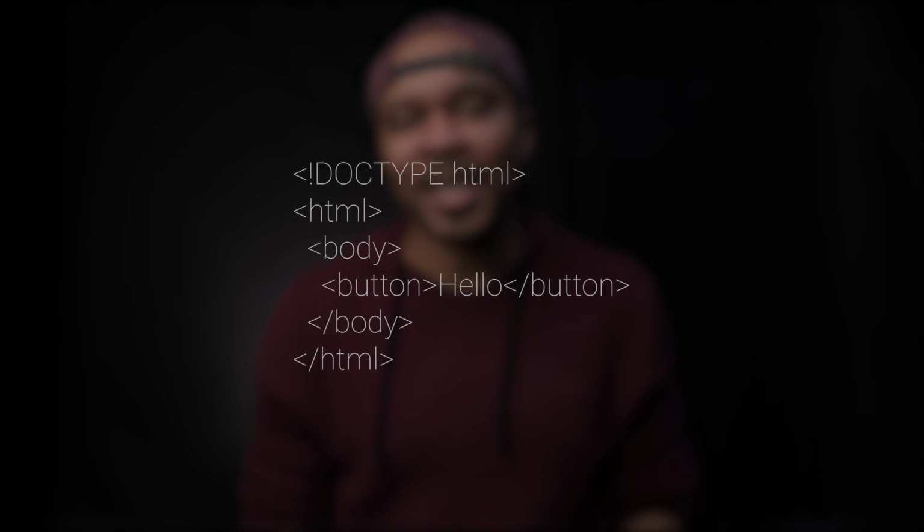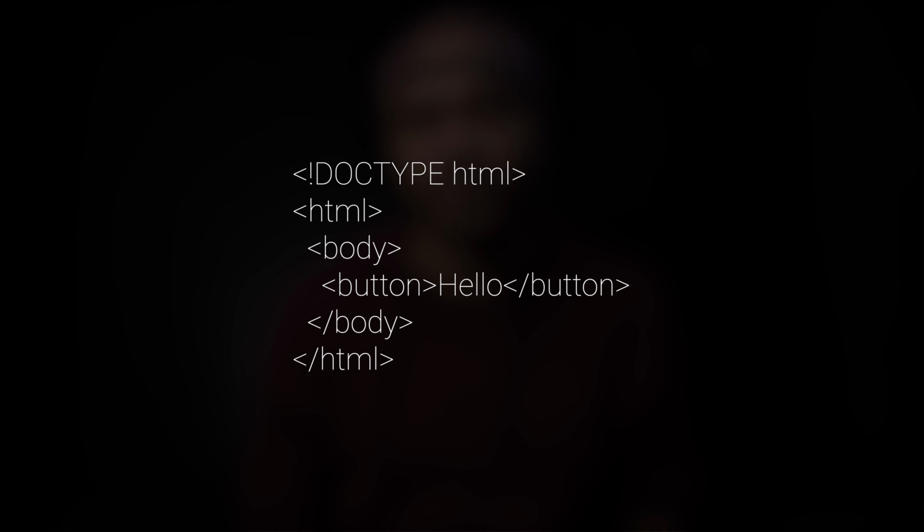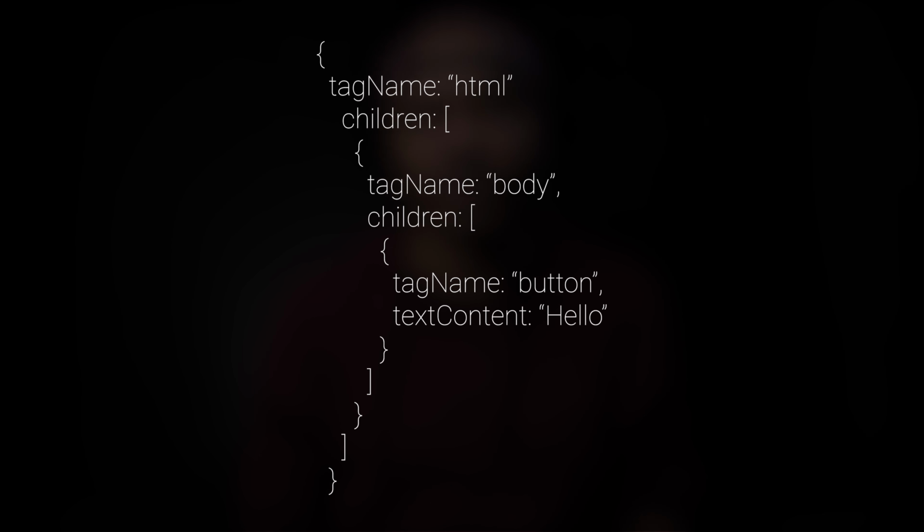Now, by representing the HTML document as an object, we gain the ability to programmatically manipulate it using regular JavaScript, because JavaScript understands and can work easily with objects. Take the following HTML as an example. This document will be represented internally by a DOM tree that looks something like the following. So if we wanted to change the button label when the button is clicked, for instance, we would be able to do so with plain old JavaScript using the DOM API like this.